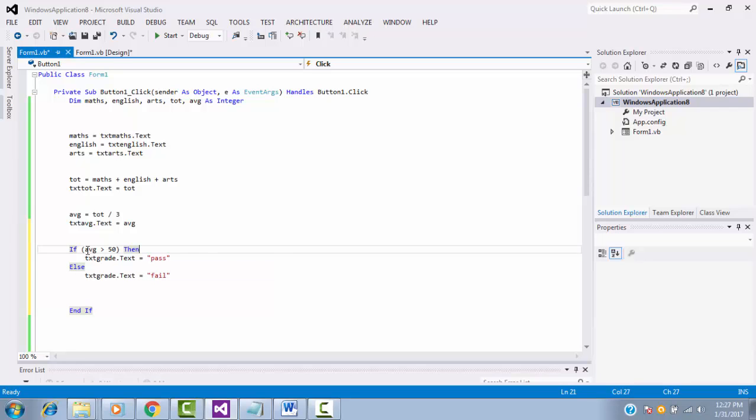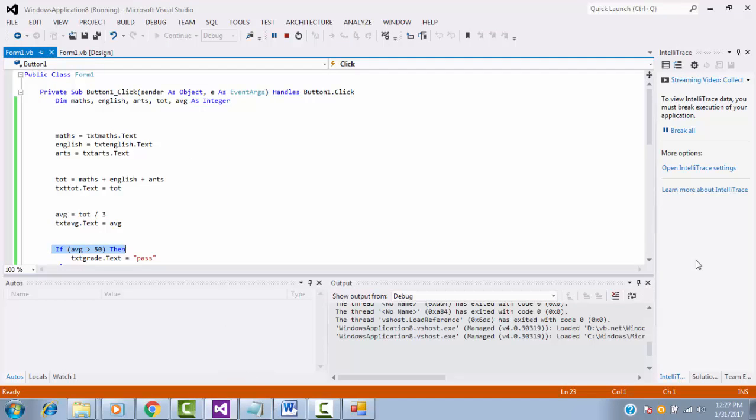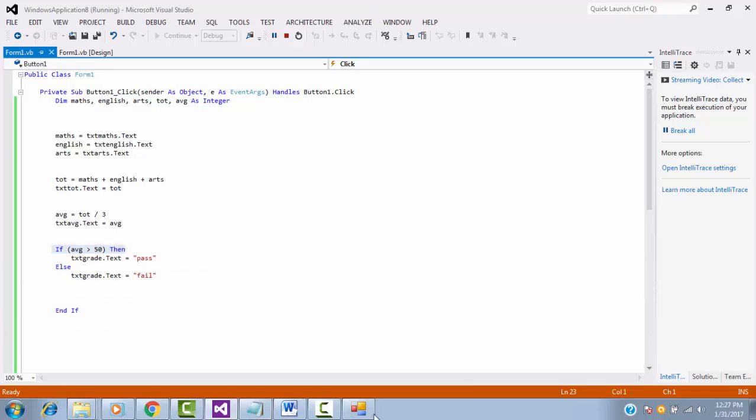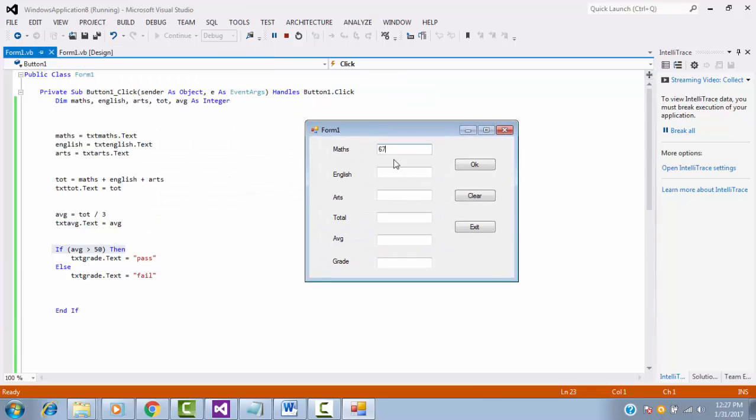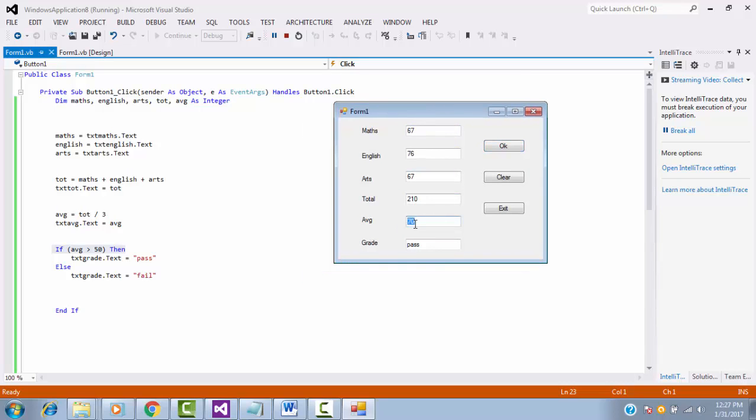If the condition is true, we are going to calculate the marks again. I'll show you. Here I'm going to enter the values. Click OK. If the average is more than 50, now what is the average? 70 will be coming here. 70 is greater than 50, so the grade should be pass. Otherwise, the grade will be fail. Okay, here this student got more than 70, so the result will be pass.